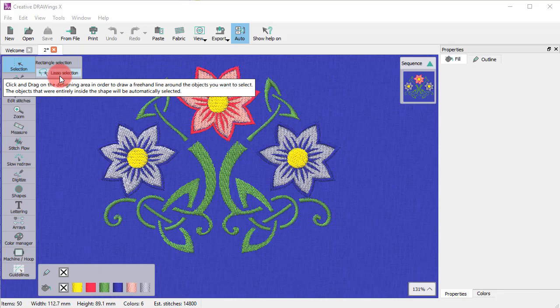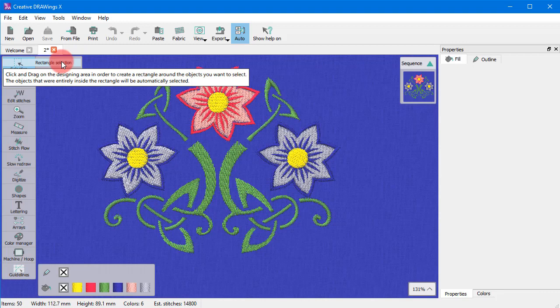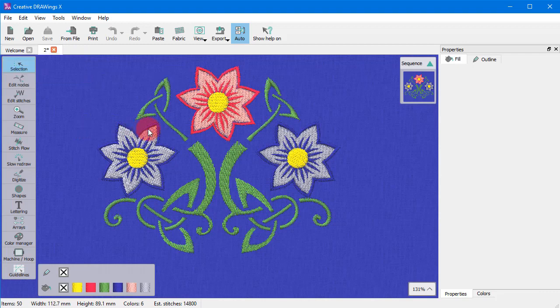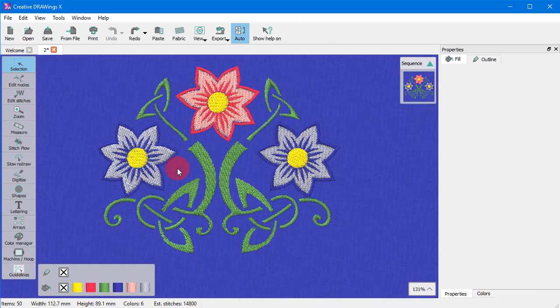Let's begin with the rectangular selection tool. When you turn this on, you are in selection mode. You can simply click on an object to select it. The object that you select gets a highlighted rectangle. Using the controls of this highlighted rectangle, you can transform the object. This operation is described in a separate video.